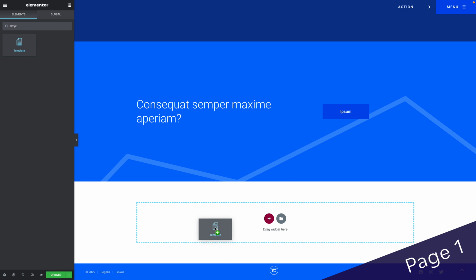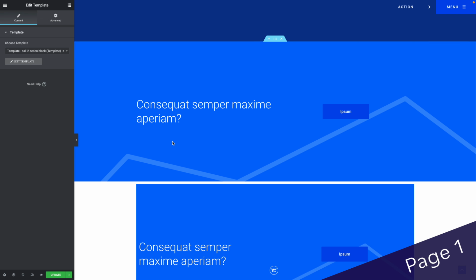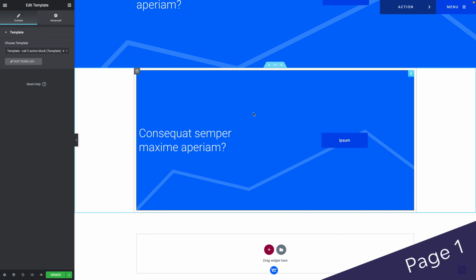So I'm just going to drag it here in a new section. And now it's going to ask me to choose from a template. So I'm just going to type template because that's the name I gave it. I called it template call to action block. Let me pick this one. And as you can see, it's loaded the template. Now I need to make things right.